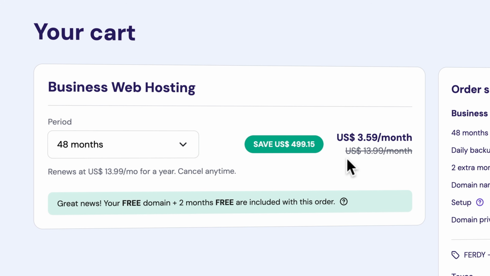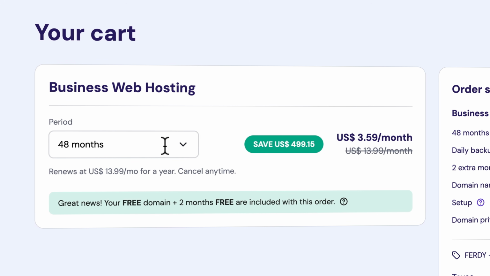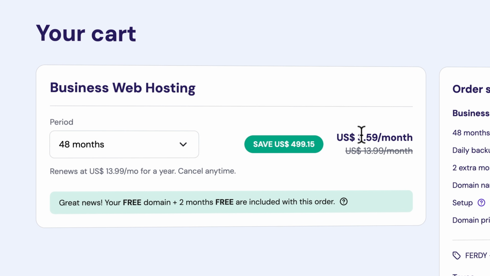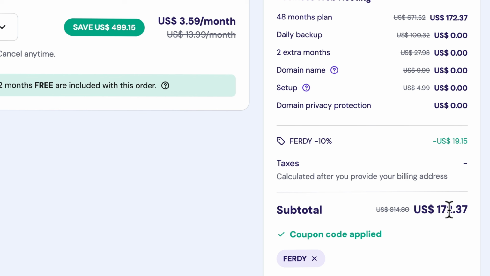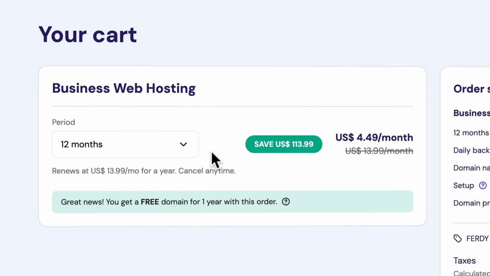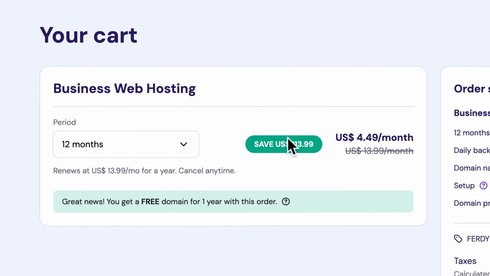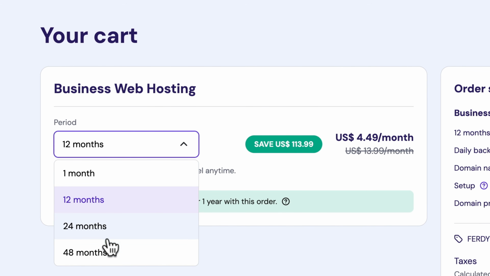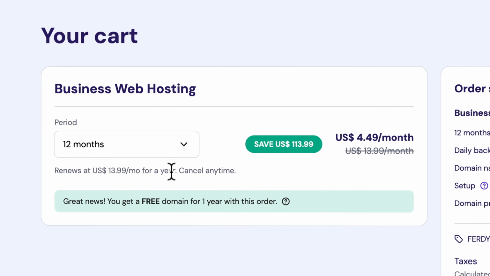Hostinger will reward you if you go for a longer period. So the first period you get web hosting, you get extra discount. So if you would go for 4 years, 48 months, you pay $3.59 per month for the next 4 years. The only thing is you have to pay right now. If you want to go for 12 months, click over here, you pay a bit more per month, you pay $4.49 per month. And after your first period, 12 months, 24 months or 48 months, you start to pay $13.99 per month.